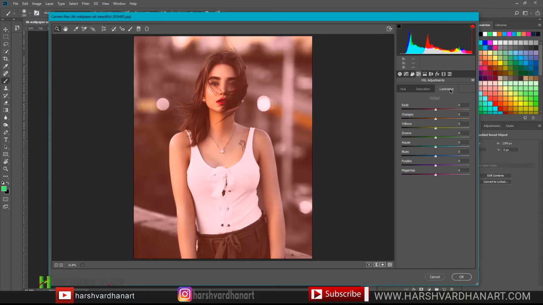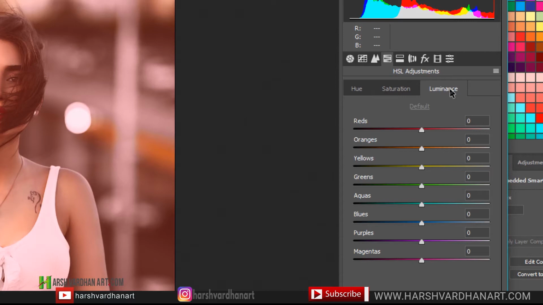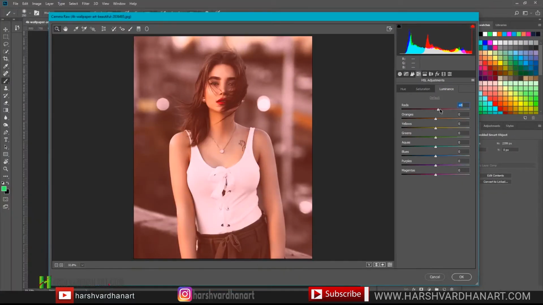Let's go to the luminance panel, and here we can make the colors lighter or darker. So let's add a little bit of red and orange, make it a little bit lighter, and yellow. We are going to make it a little bit lighter. All right, and finally it's almost ready.